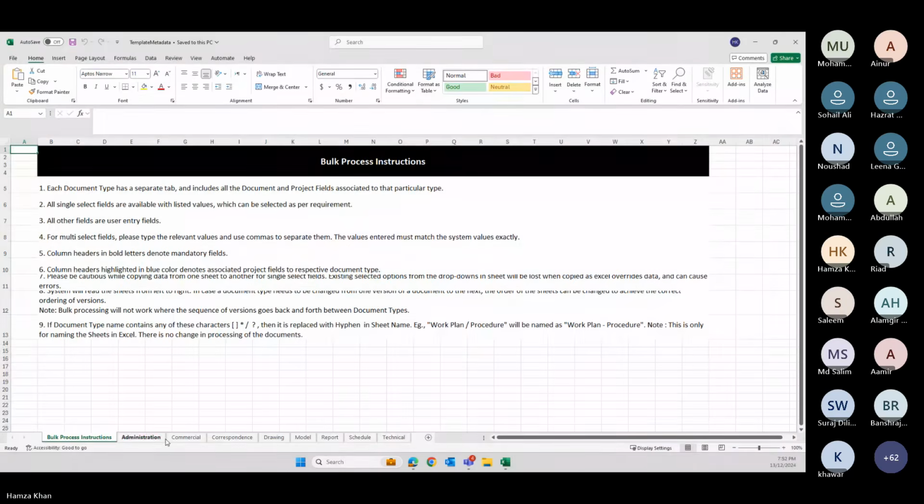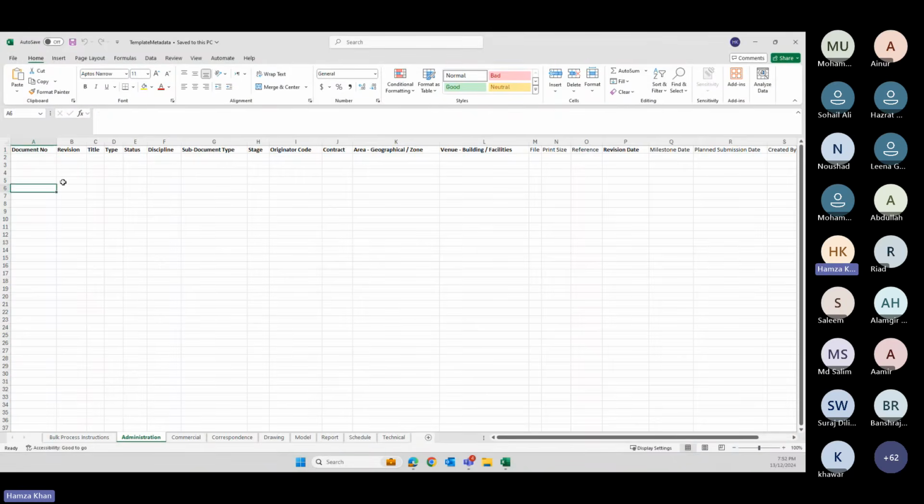Now you have administration documents. See, it's a drop down, so you don't have to worry about remembering all your fields. Issued for approval, let's say discipline is administrative, subdocument for administration is resume. Again, stage pre-concept, I'll select this one, this one, this one. I'm just selecting randomly, okay? You have to select based on your project.